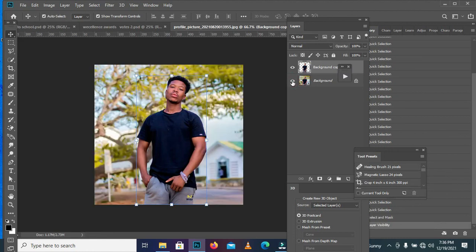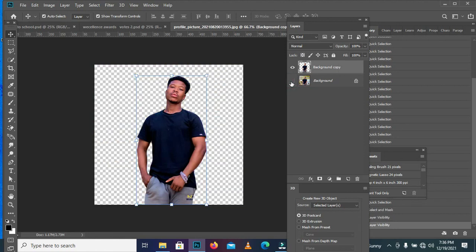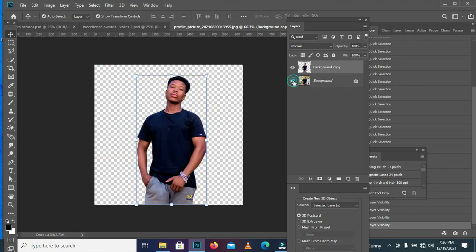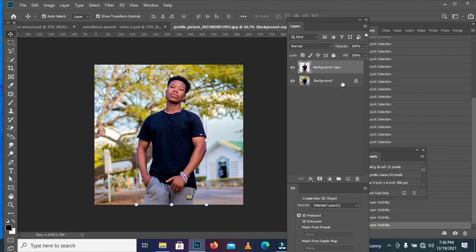So I can decide to blur the background because I have this image here. This is the original image. I will select it. Always make sure that the layer you are working on is selected. So I will go to Filter, Blur, and then Gaussian Blur. Now you can decide to blur the background of the image. Very nice one.